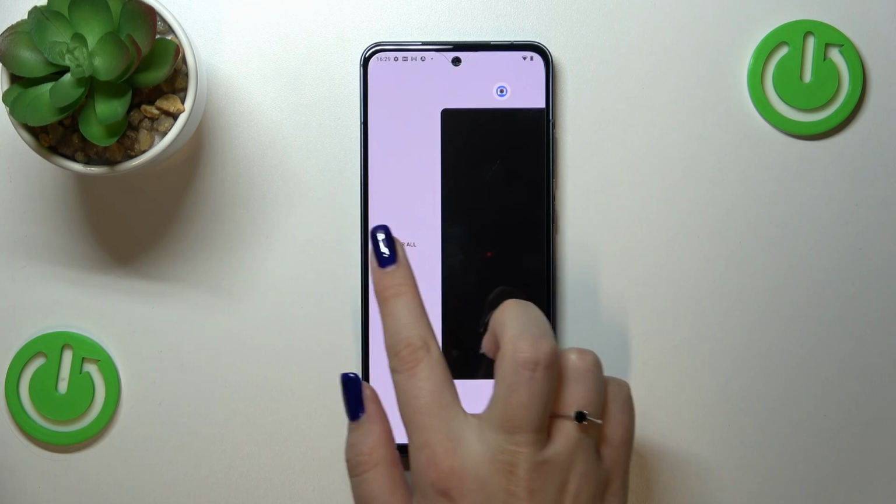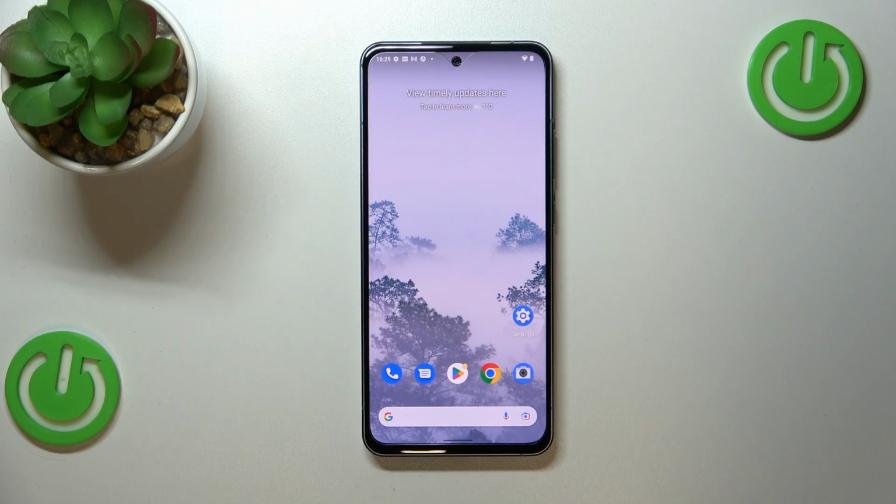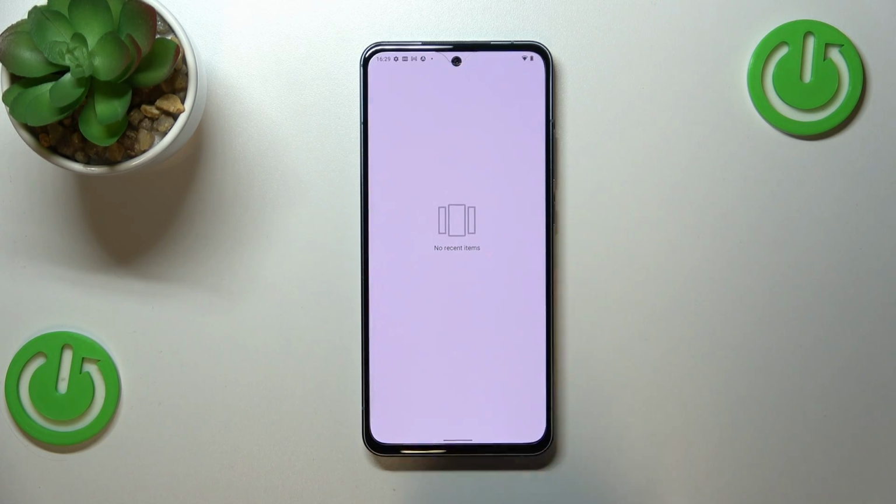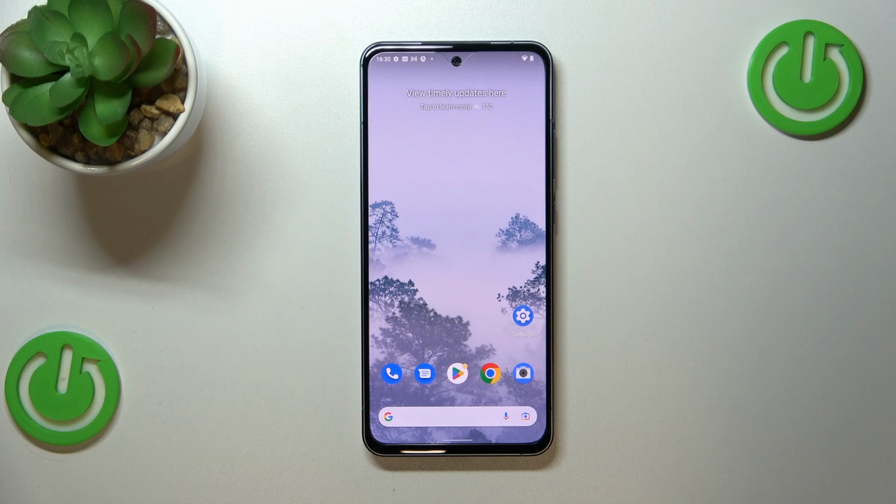As you can see here, we've got the clear all, so let's tap on it, and here we got back to the home screen. So let's enter to check, and here, as you can see, we've got no recent items, which simply means that we just successfully closed all background apps. So basically that's all. This is how to turn off running apps in your NOKIA X30.